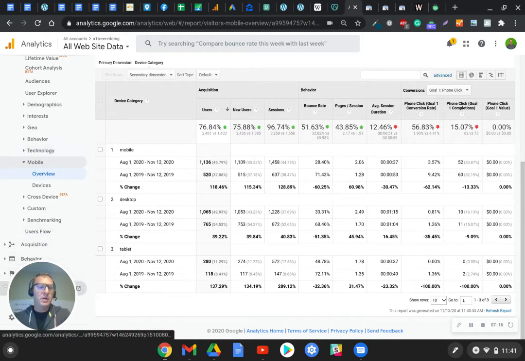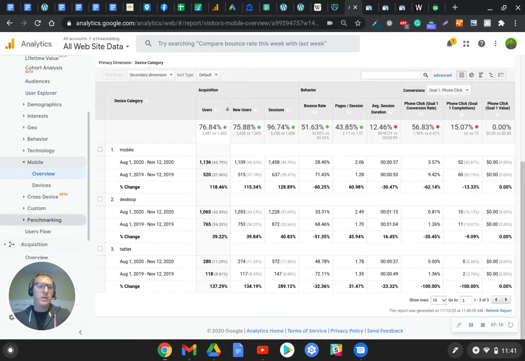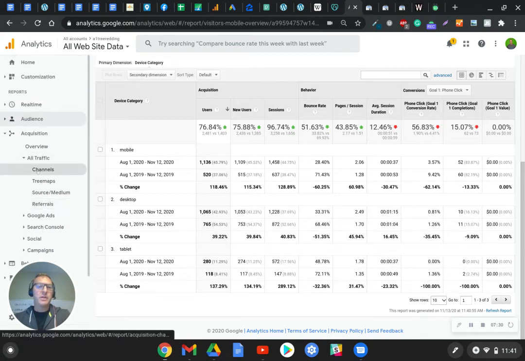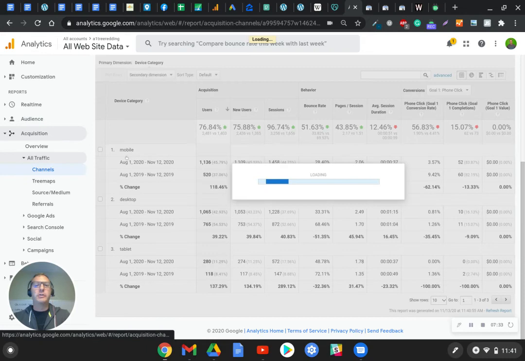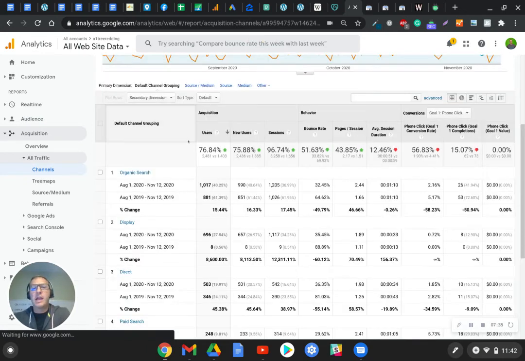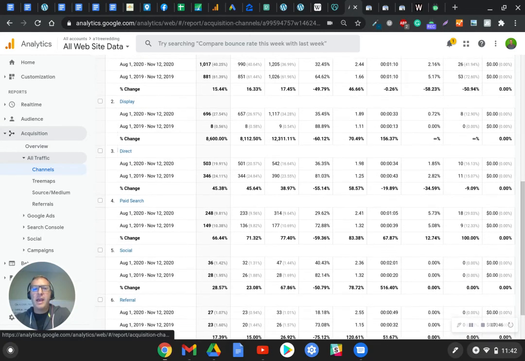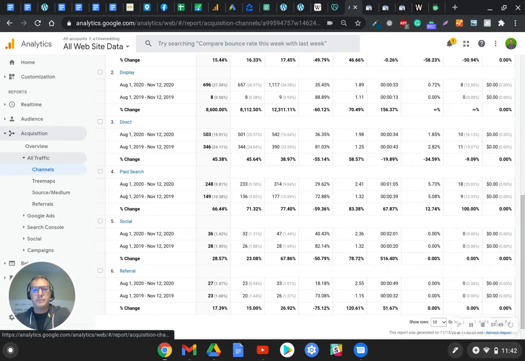Acquisition, all of these things are helpful. This kind of tells me where people are coming from. Are they coming from Google Ads? Am I running Google Ads? Where's all my traffic coming from? So let's look at channels under all traffic. This is going to show me exactly where my people are coming from. So I know that in the last 3 months, 1,017 came from organic search. 696 came from my display ads because I am running ads on this website.